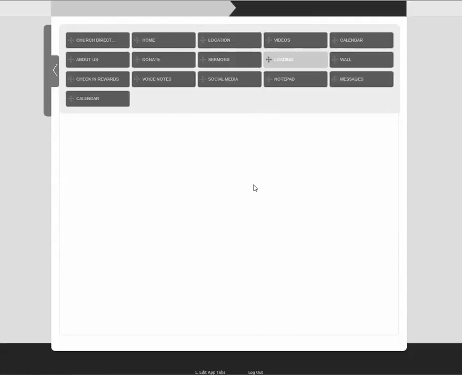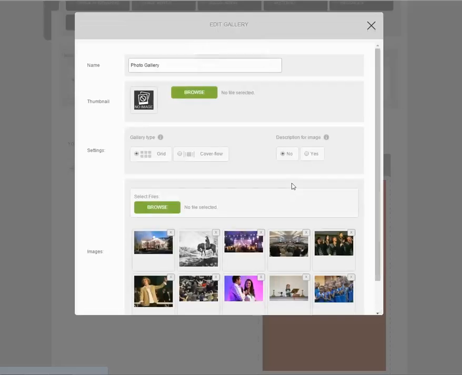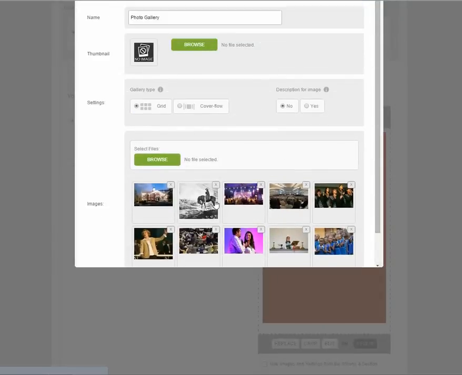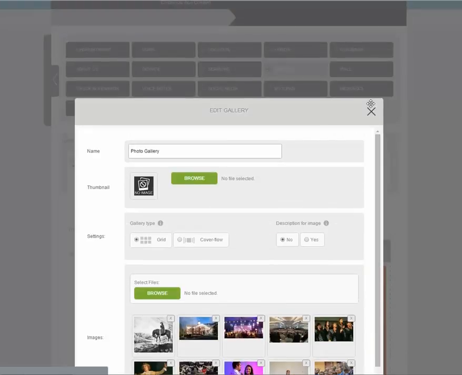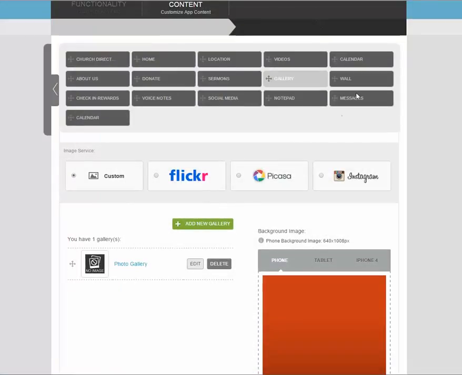Here is the photo gallery. Very nice feature. You can simply upload photos right to the app. Here we have some in here. You can also rearrange them or delete them. You could even add a new gallery if you wanted to have multiple photo galleries.